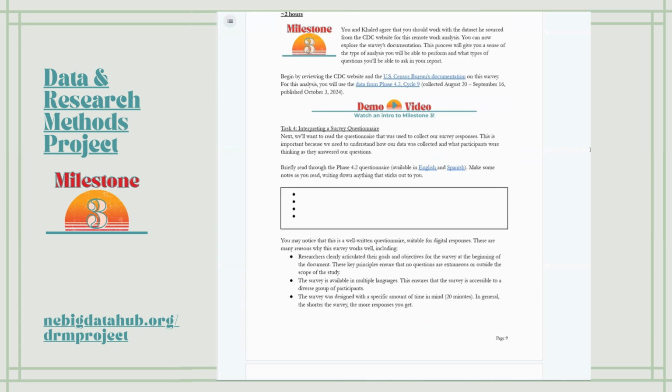Welcome back, everyone, to Milestone 3. By now, you should have taken a look at the documentation provided by the CDC. In task 4, we're going to interpret the survey questionnaire that the CDC used to build out this dataset. The questionnaire is a really important document for us because it helps us understand how our data was collected and what participants were thinking as they answered the questions.